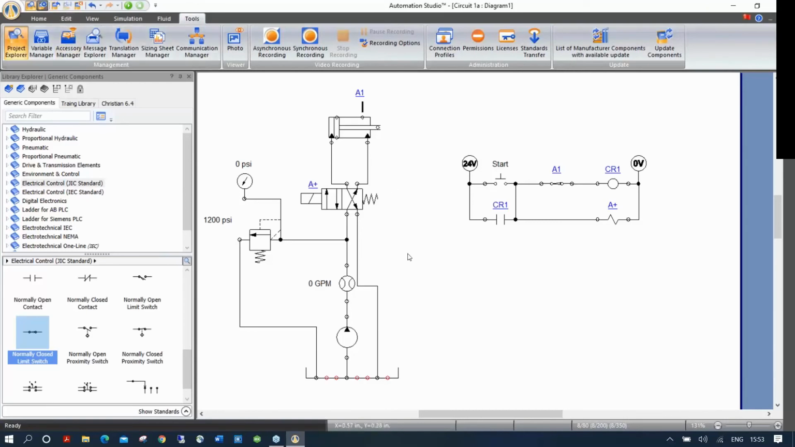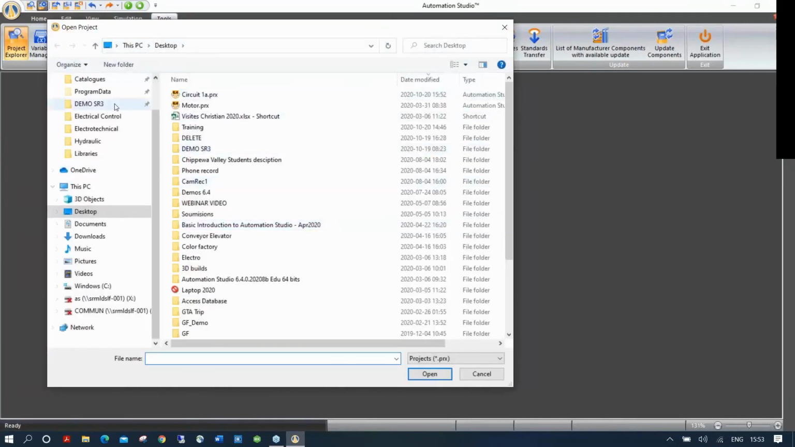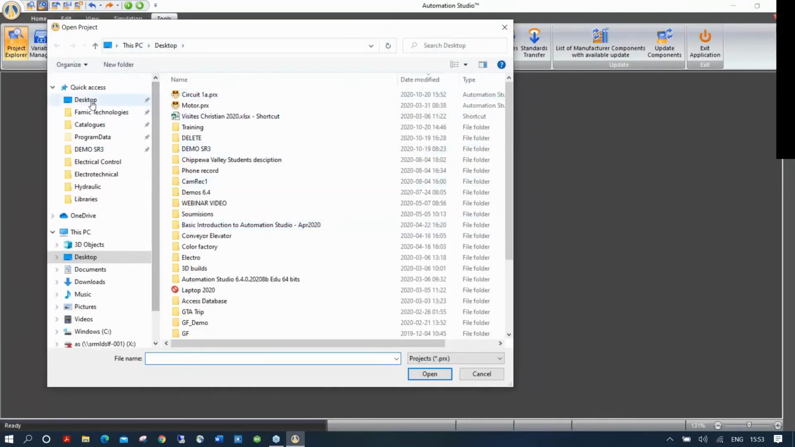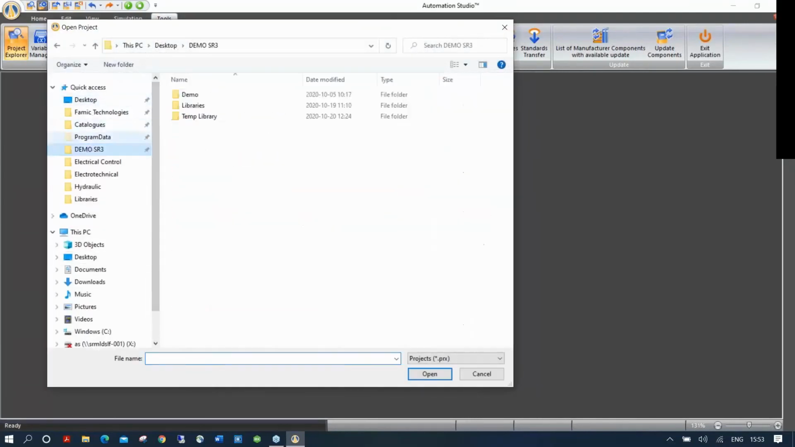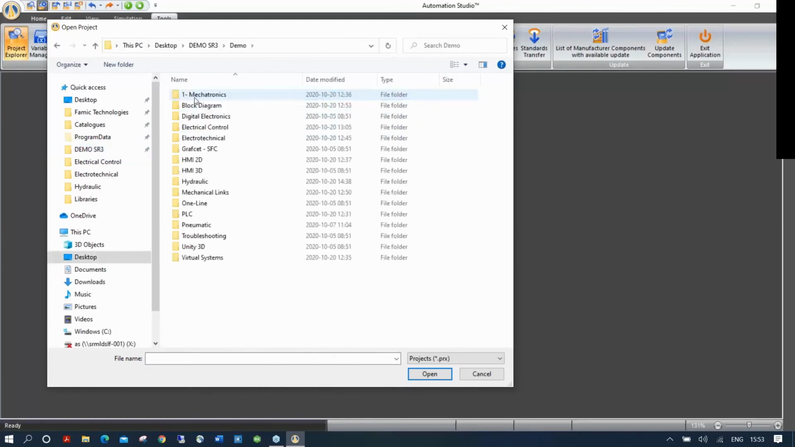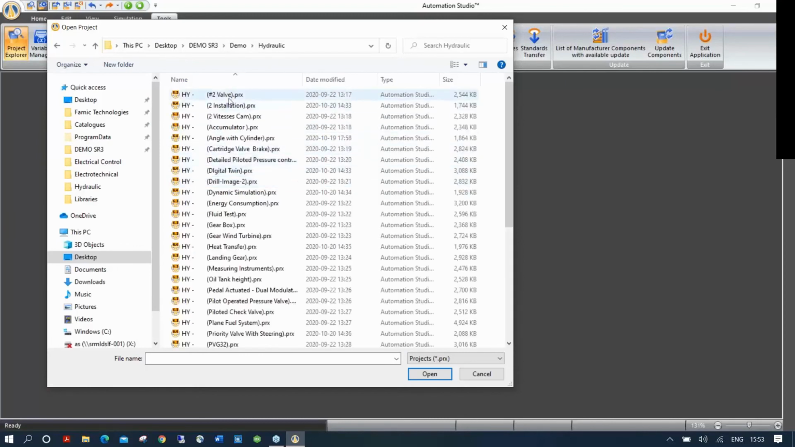So let's open some circuits. The circuits that I'm opening come with the software. If you don't have those demos, you can send me an email and I can forward you these demo samples. Let's open something showing, for example, the possibilities of an angle with a cylinder.